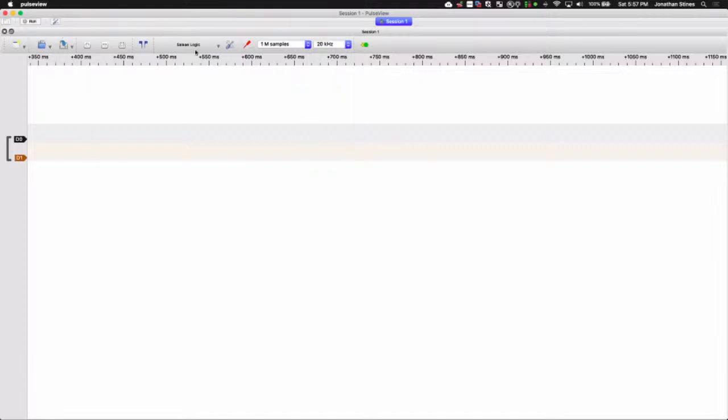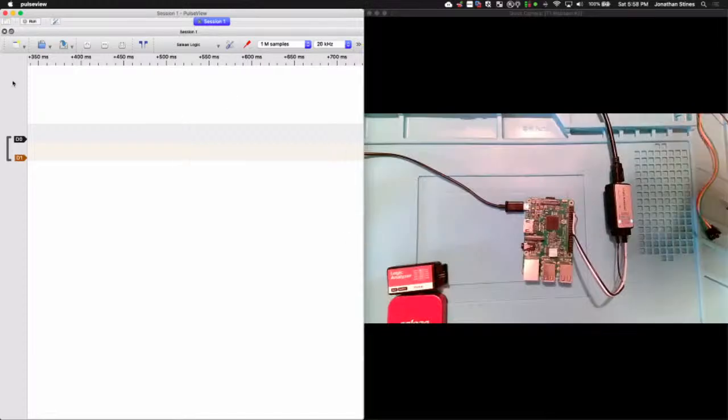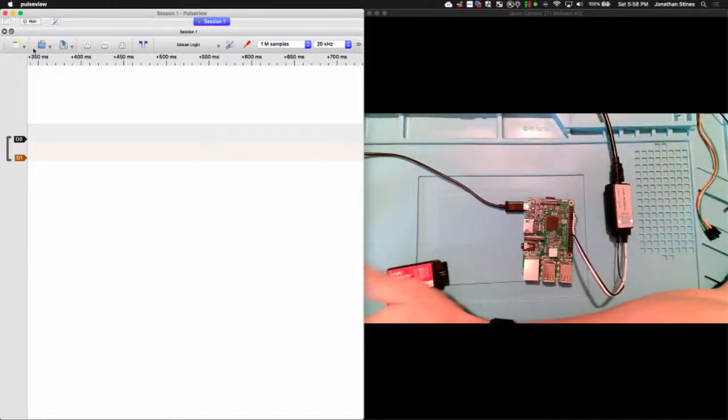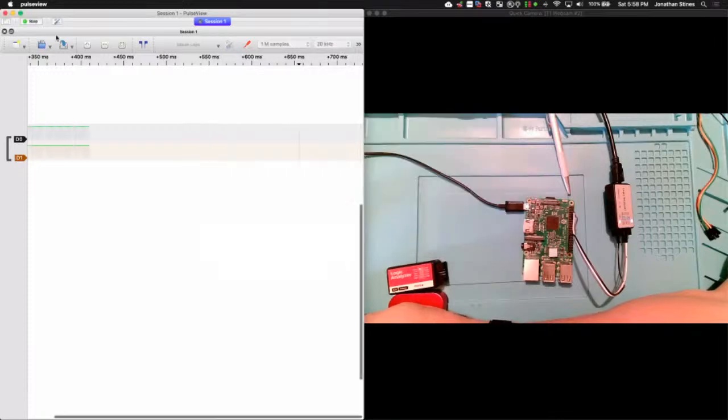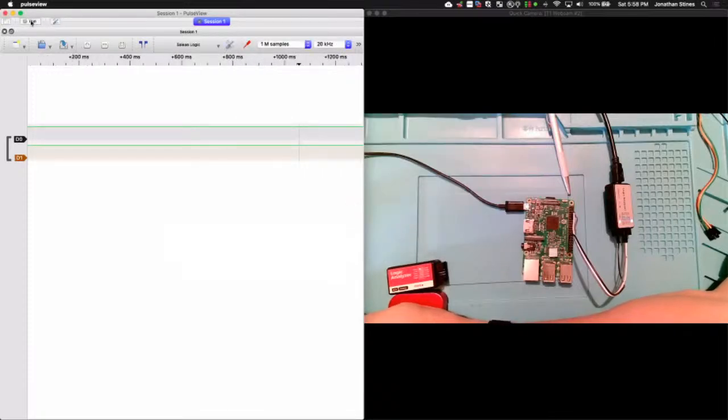So let's just plug the sucker in and see what happens, right? I'm going to hit the power button. We're going to see the lights come on the Raspberry Pi right here. And then I'm going to hit the run button. Whoopsie daisy. Stop. Let's try that again.